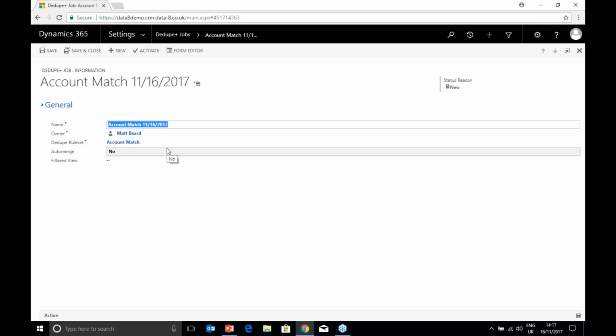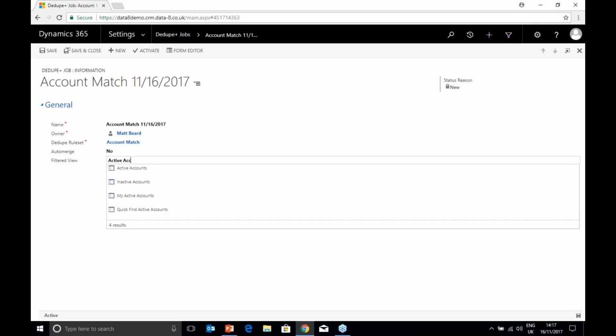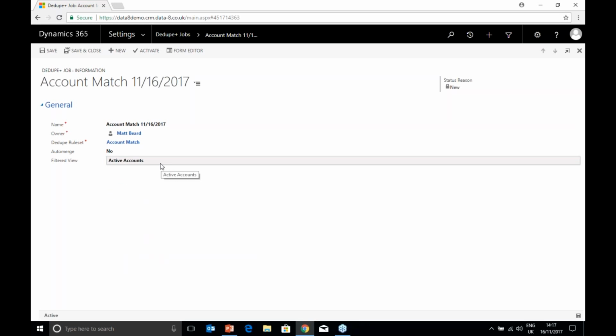Auto merge, so this is the quick merge feature we saw earlier. If you decide that once we find a duplicate, you're happy for us to automatically merge it, this is what that will do. So we will handle that for you. Or if not, you can assess the results yourself, which is what I'll get onto. And finally, filtered view. So do you want to run it for every single account in this case, or do you want to run on a filter view? I might only want to run on active accounts. So that's where that comes into play. In this case, though, I'd run it on all.